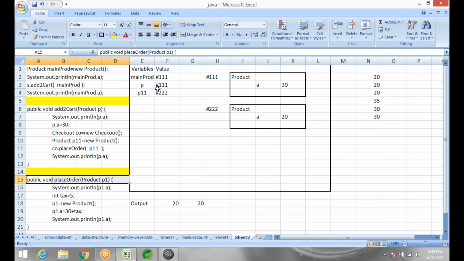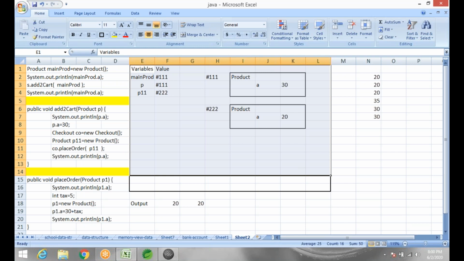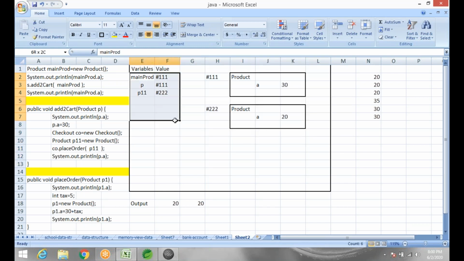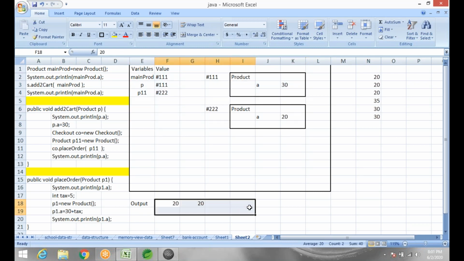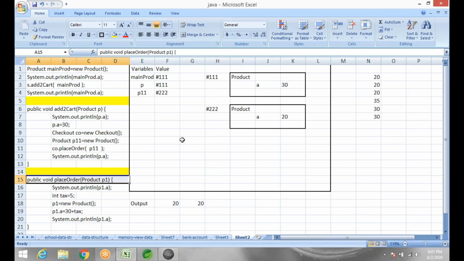See, you have to put everything on the map here. If you need a good visualization, don't miss anything. You have to account for all the variables. You have to account for all the changes that happen in the object. You have to account for what is the output. So, in this line, what happens? It's going to print the value, the same 222. Is it going to print 222? No, it's going to print 20.